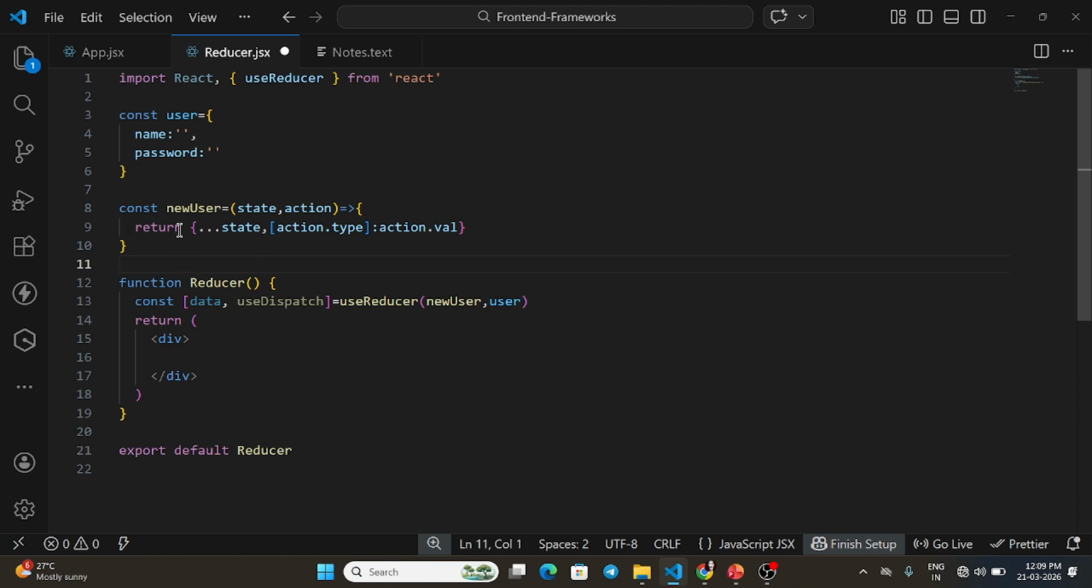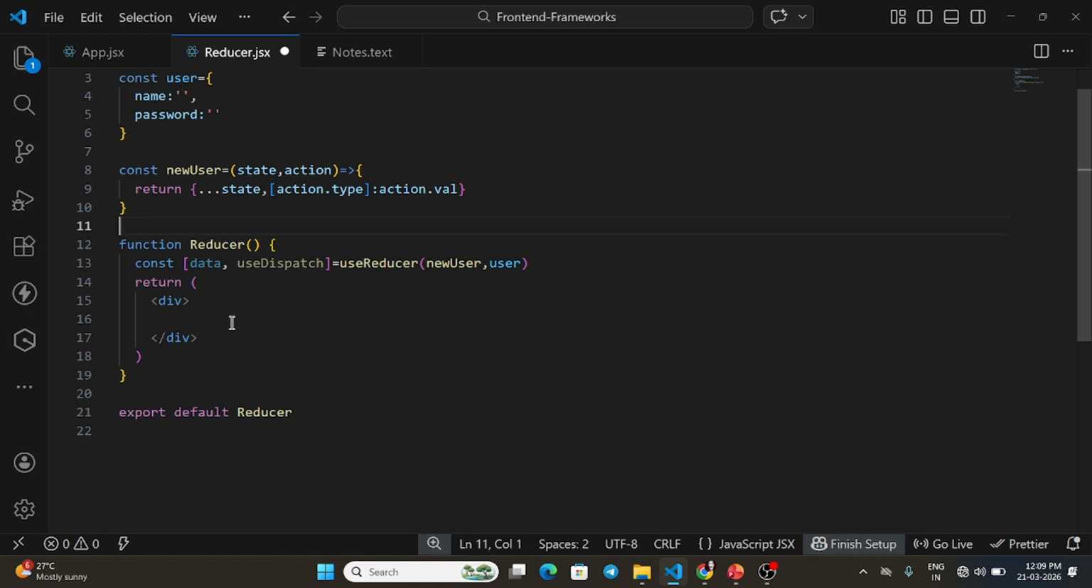So how can we write it? I use the return keyword, then curly braces, then inside this, triple dot state. Triple dot state will copy this object and store it inside itself. And then action dot type will store based on whatever value we are providing. Up to this part you can forward now, and later I will explain once again.